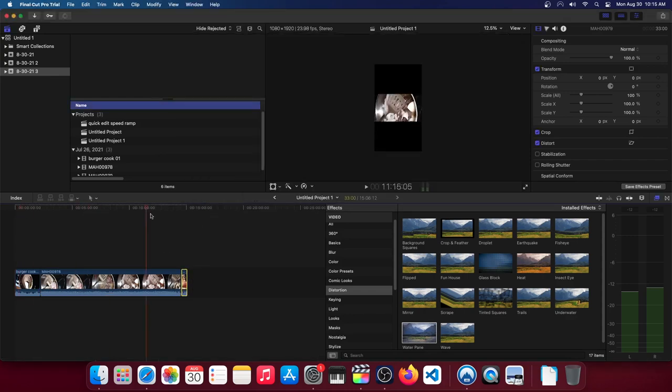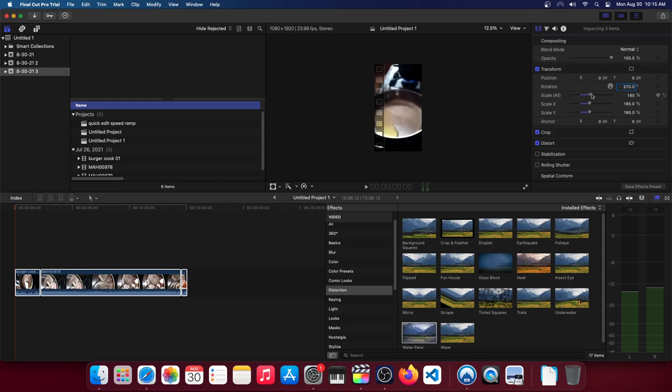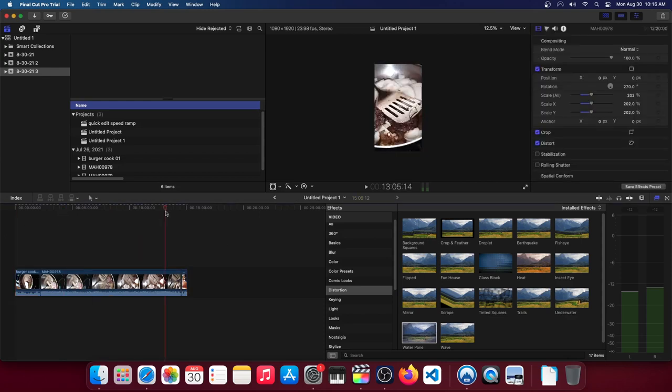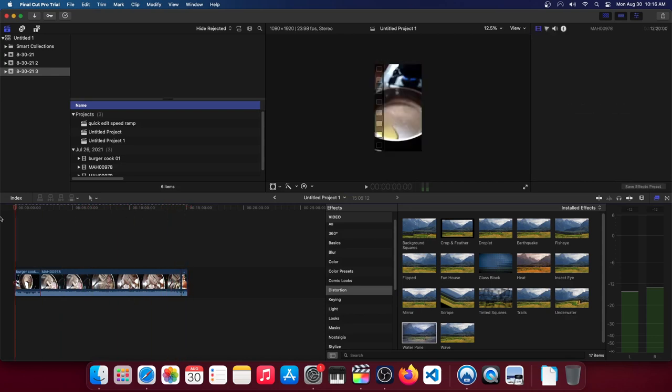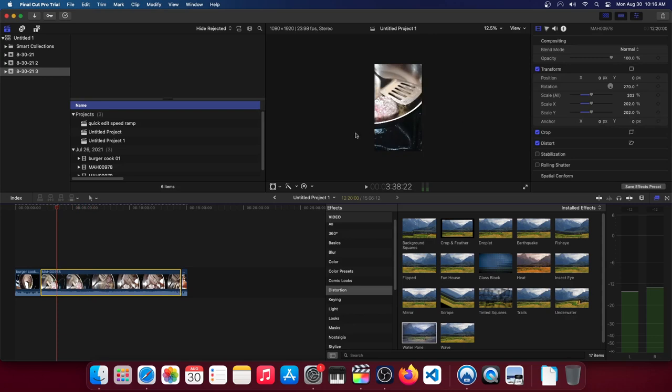Now we need to rotate this. How we're gonna do that is we're gonna highlight everything. We're gonna rotate it here by 270 degrees. Then we're gonna scale it up like that. And that should work. Yes, it's perfect like this. This is a time lapse right here. Let me see, scale. Yeah, this is a time lapse.